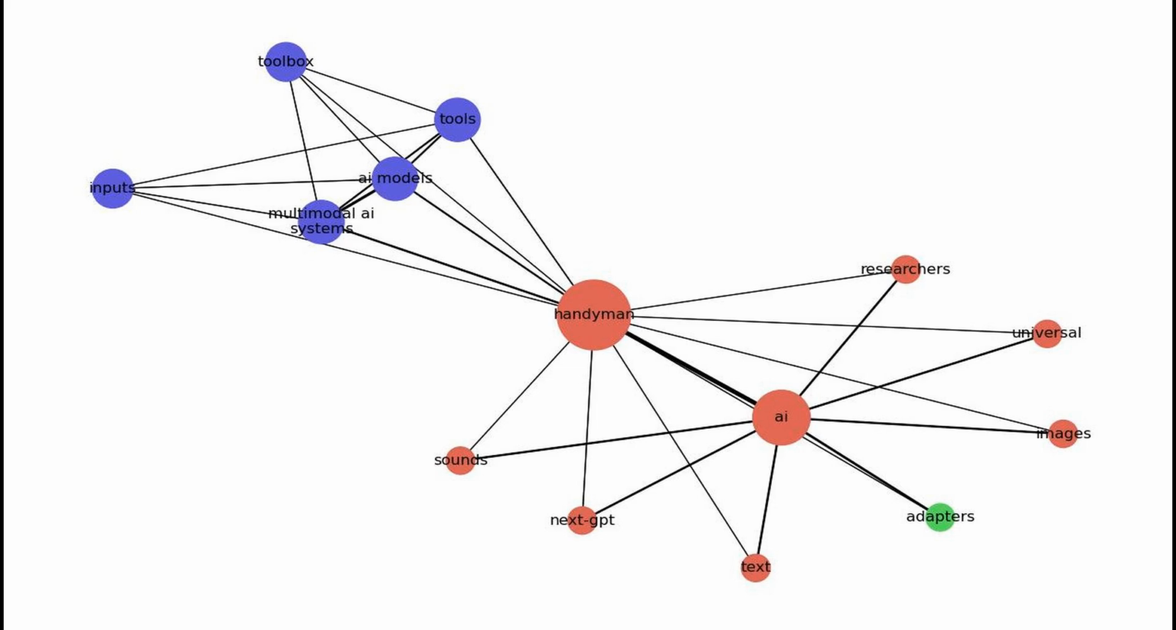The journey continues as researchers aim to add even more tools and capabilities, making AI systems even more comprehensive and universal in their understanding and generation of various forms of content.